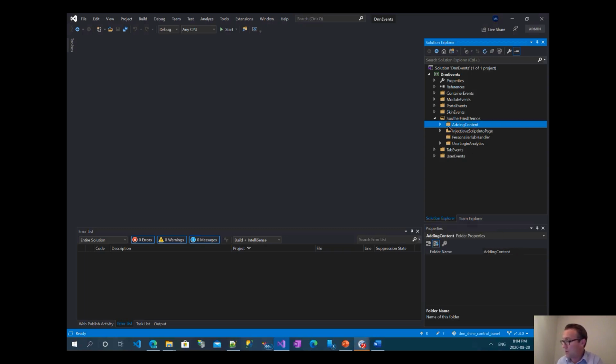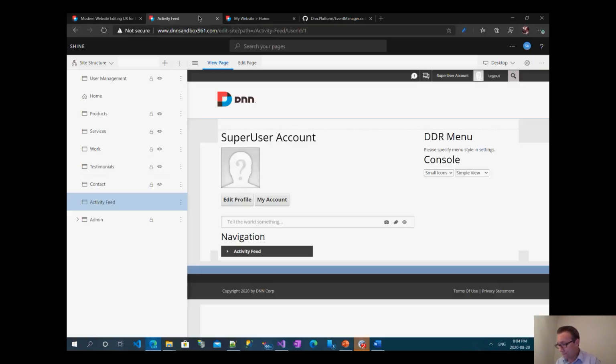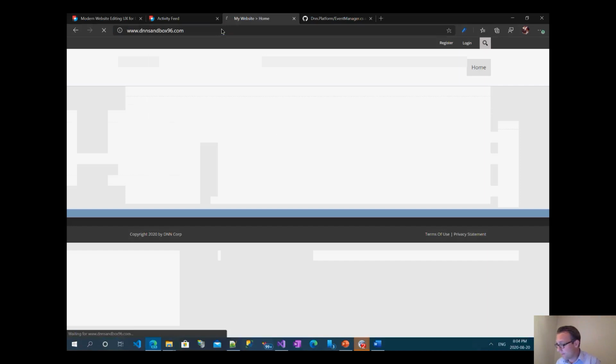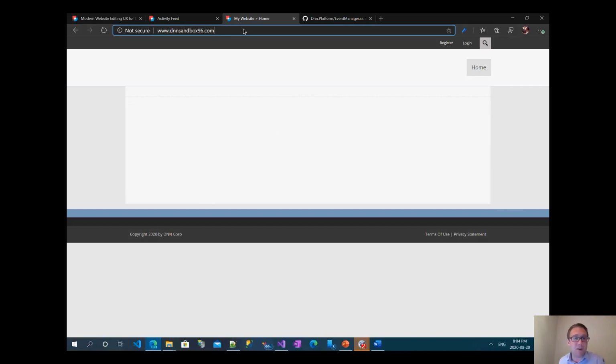But we're just going to jump forward into our first use case. Actually, let's do this one first: adding scripts to a page. So in DNN today, let me just get our test website loaded up here. In DNN today, a common use case is to add a snippet of JavaScript to a page.